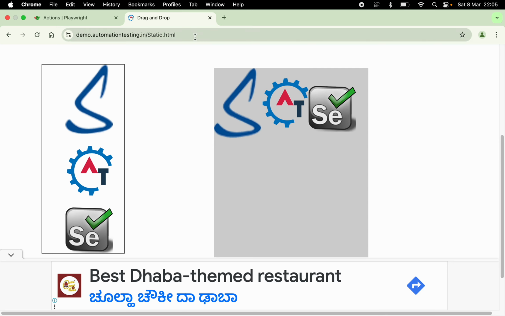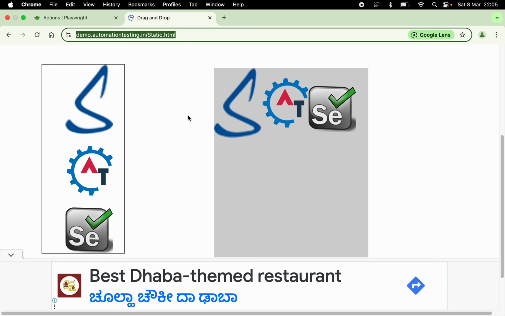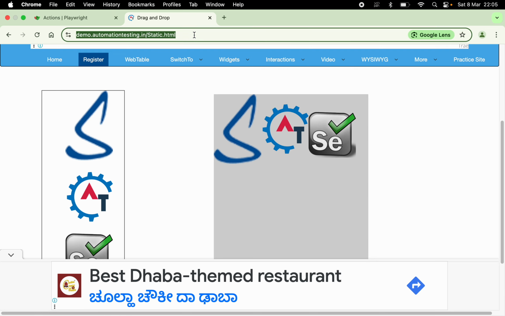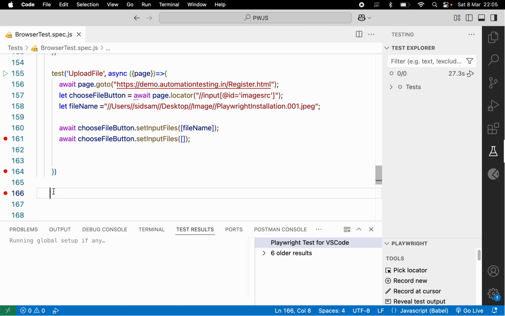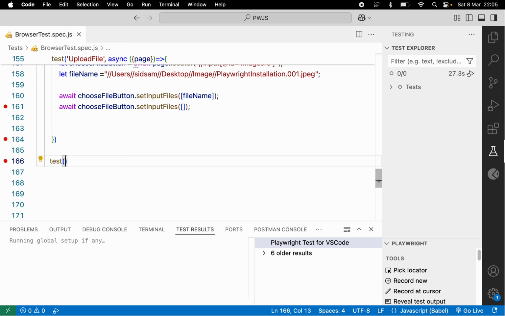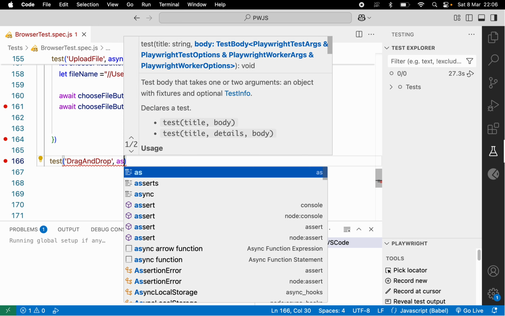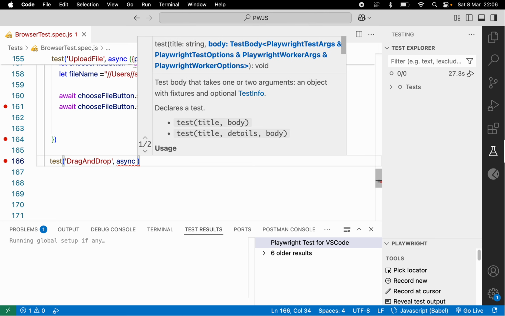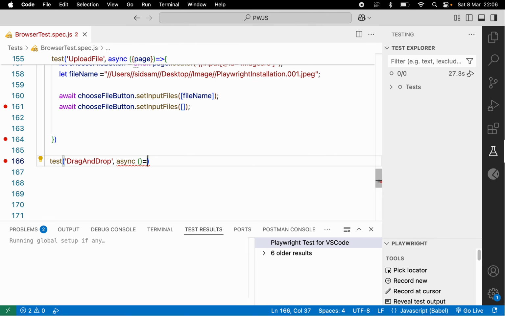Okay, so for this one we have to go to this URL. For the time being, I am not going through the drag and drop menu. I am not clicking here and there. I am directly going to this URL. Okay. So for a quick test, we will say test, and I will name it drag and drop function.